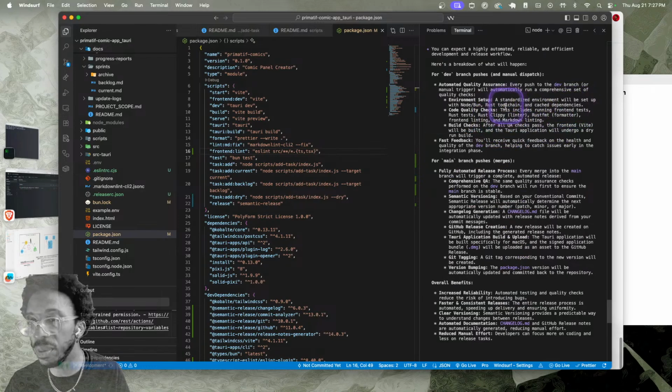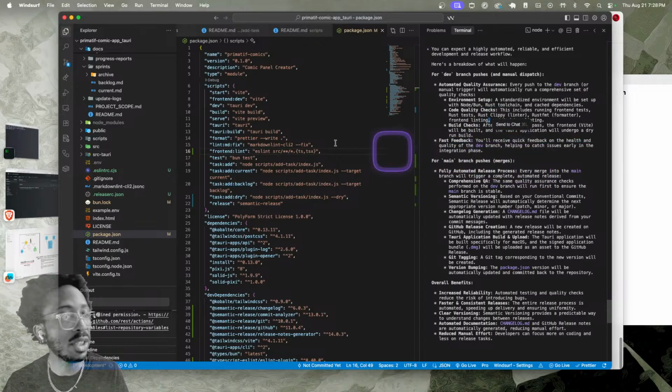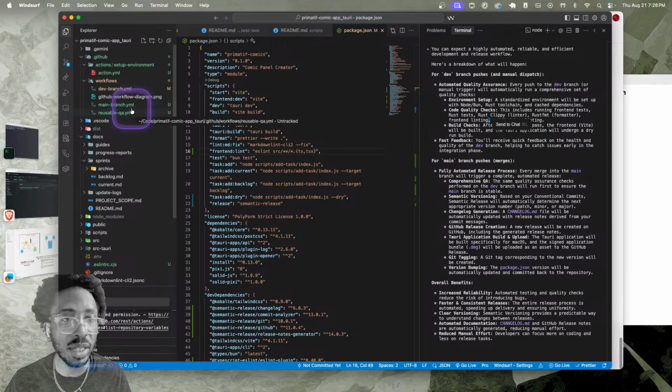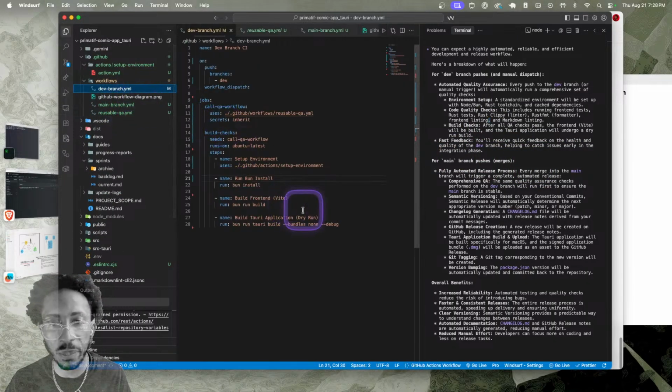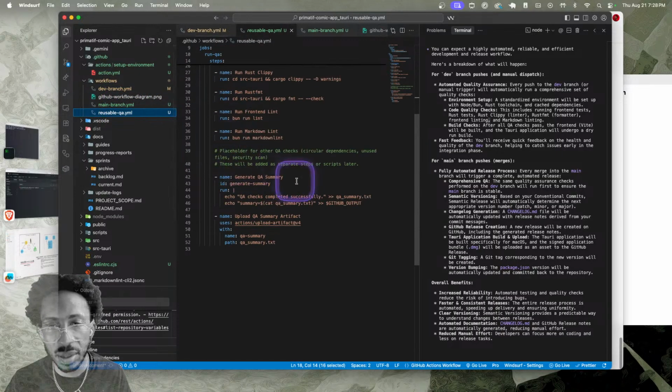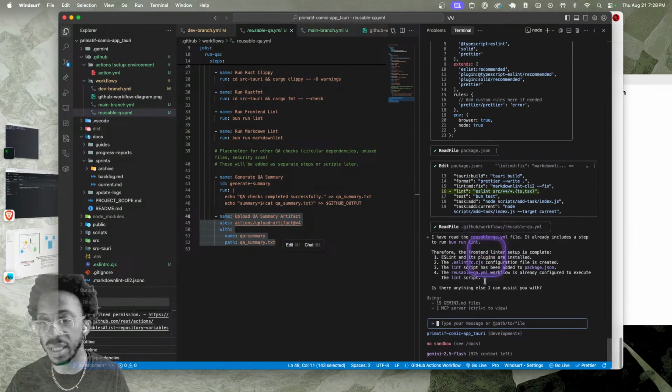Okay, so Vite will be built. Tauri application will undergo a dry run build. Cool. You'll receive feedback on the health quality of the dev branch. So I did see that in my script here. Actually, it's in this one right here. So this actually prints out a summary. I don't know where that summary ends up, so I need to ask it.